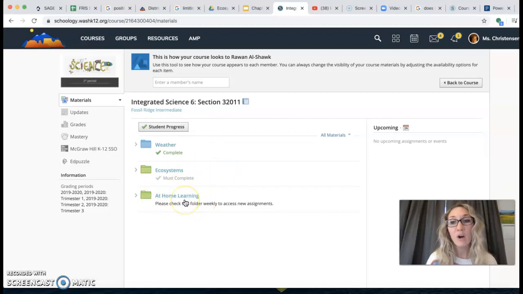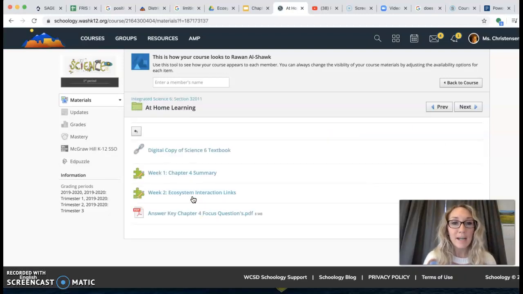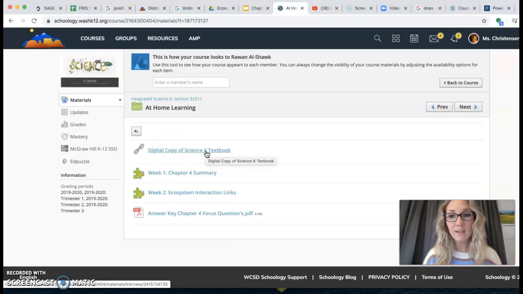So we have this at-home learning folder. This is what you will use to check in weekly to access any new assignments. So your assignment this week was to work in Chapter 4 and also to do your ecosystems interaction links. You will see we have resources available to you. I have all of the weeks available right now. But we'll be limiting this answer key in just after this video is complete. In this folder, you have a digital copy of your textbook that you can use just in case you didn't make it to the school to get your textbook.